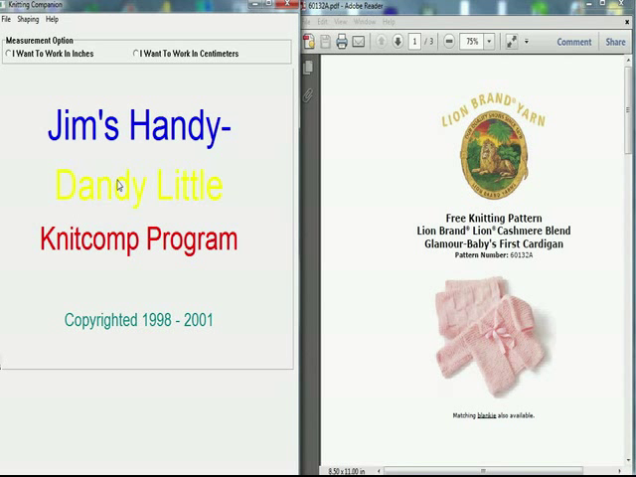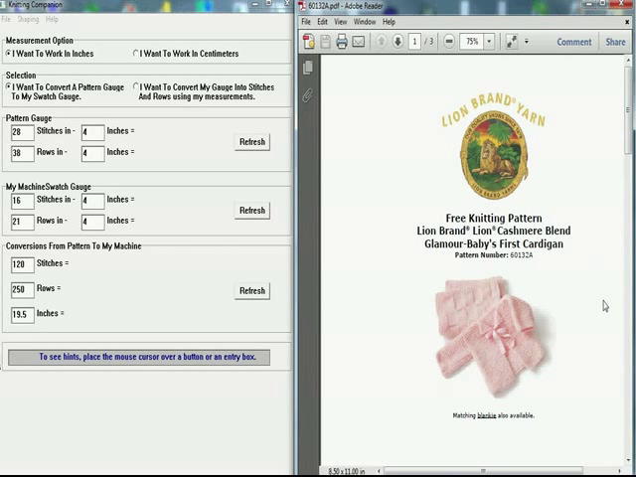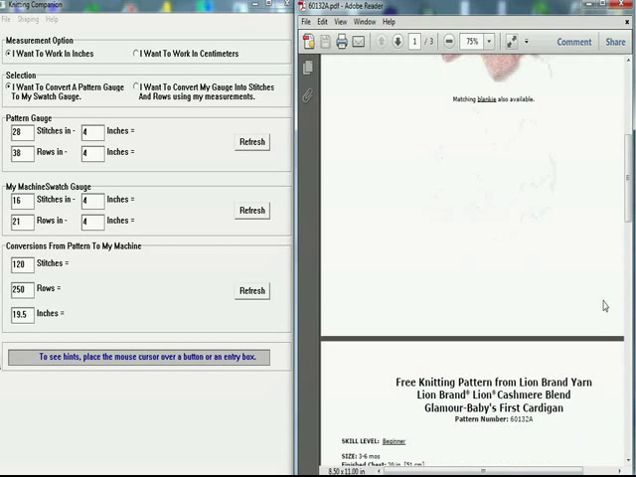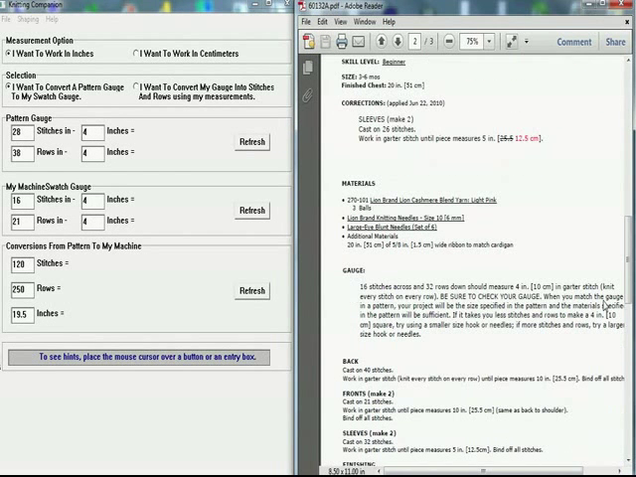When you first start the Knitting Companion, you're going to be checking whether you want to work in inches or centimeters. I'm going to do inches because that's what I'm used to. And I'm going to be using this easy sweater here. Even though it's in garter stitch, we could do it plain knit, stockinette knit on the machine.